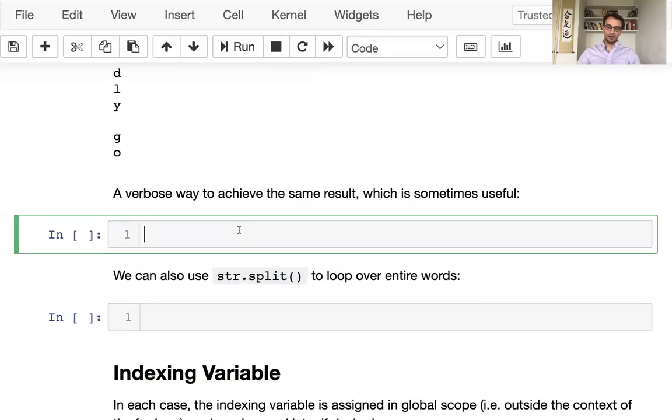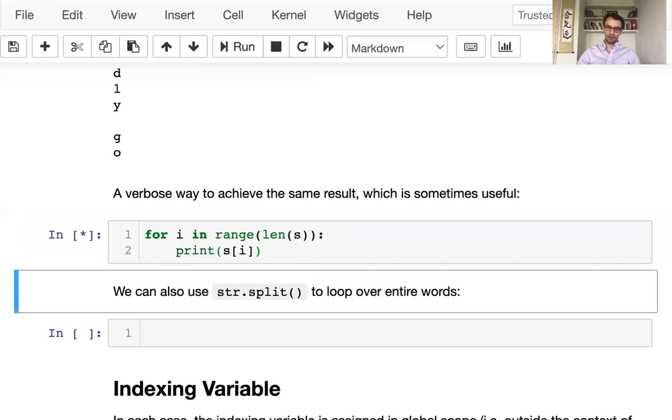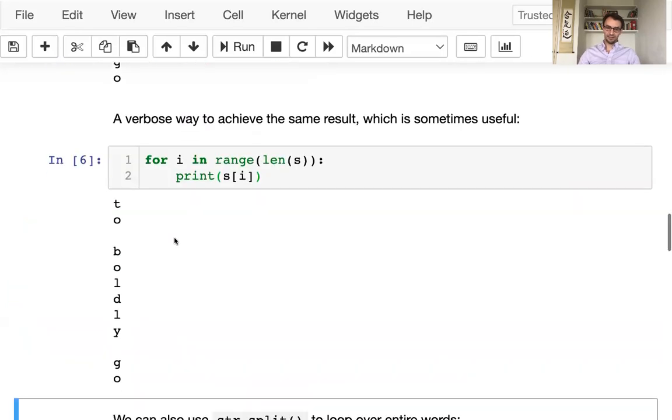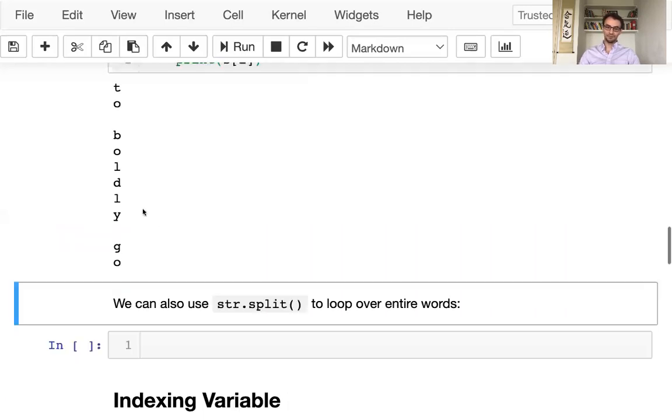Now, another way to achieve a similar result, which is sometimes useful, is to do the following. For i in range len s, so that says, hey, have i go from 0 all the way up to and not including the length of the string s. I can print s[i]. And in this case, I'll get exactly the same result. i starts out at the 0th position. It prints the 0th letter. Then it prints the first letter and the second letter, and so on.